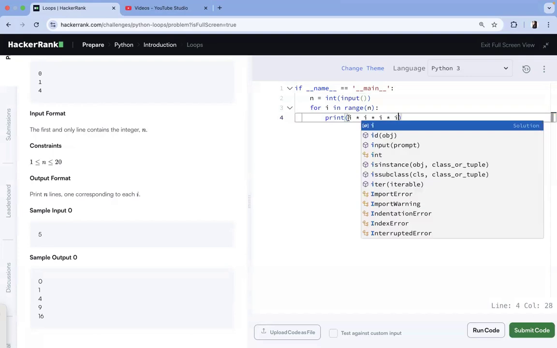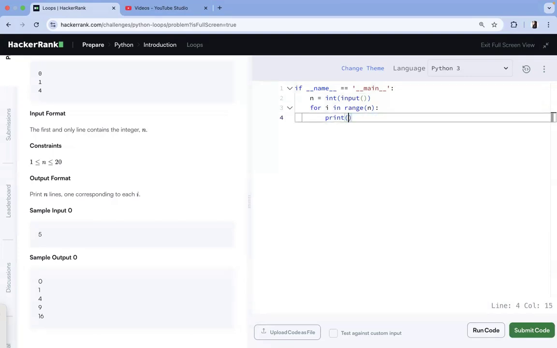So this is not an efficient way to write the code, okay? If you wanted to find the power, i to the power 2 or 3, just use the 2 asterisk symbol. To the power 2 we need, so write 2 here. This range function will always iterate from 0 until end minus 1.